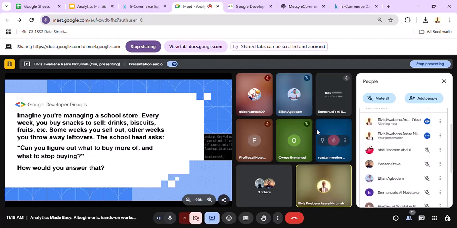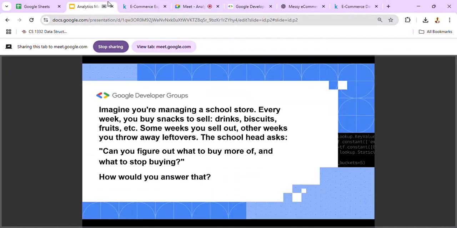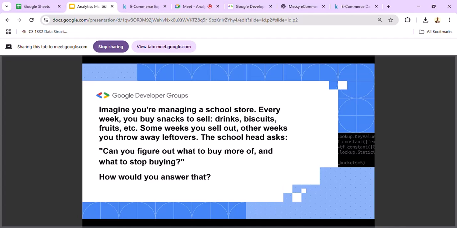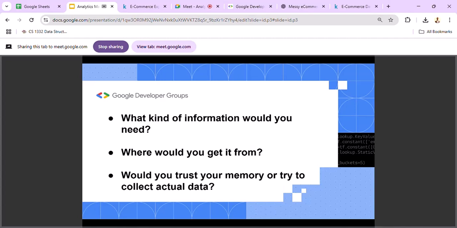All right, so this is the question, right? And then we're asked this type of question. Now, to answer this question, there are some questions I've broken down for us. So, what kind of information do you need? Remember, we are working on an issue of wastage of resources. You are selling drinks, biscuits, and foods, and we don't want leftovers, because sometimes you are left with leftovers, sometimes things sell out. So your school head is asking you, what can you do to avoid this issue? Now, to answer this, I have three questions for us. One, what kind of information would you need?